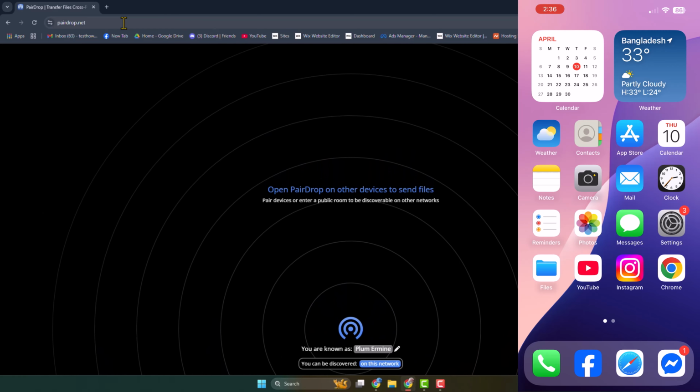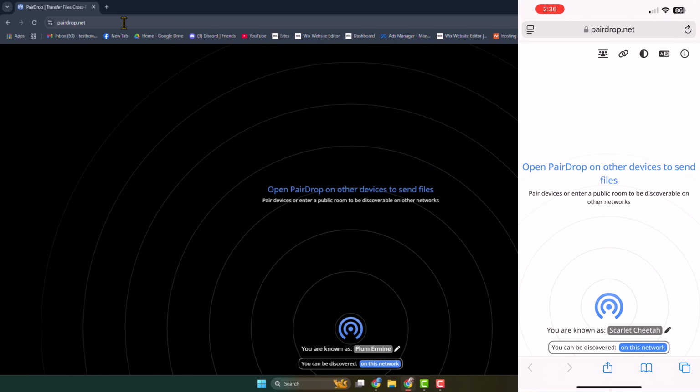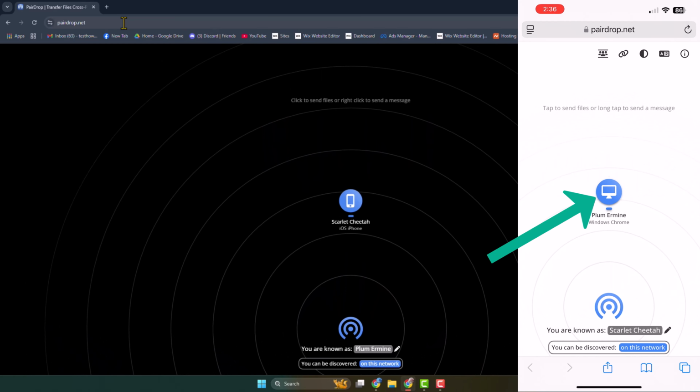Then on your iPhone, open a browser. You can use any browser and open the same website, pairdrop.net. And now on your iPhone screen here, you will find your computer. Just tap on your computer device and here tap on photo library.